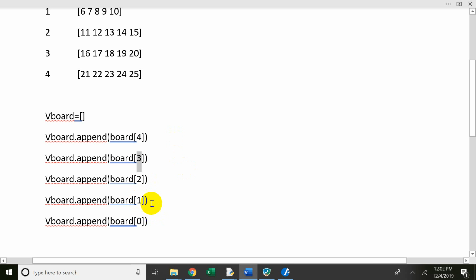Because these are all the same statements, and this reverses the board. This says take the 4th list in the board and append it to VBoard. So that's making it the first list in VBoard. Take the next to last list in board, board 3, and append it to VBoard, which would make it the second list in VBoard. And then take the 3rd list in board and append it to VBoard. And so this sequence of steps reverses the list from board, making VBoard just the reverse in terms of row order of board.